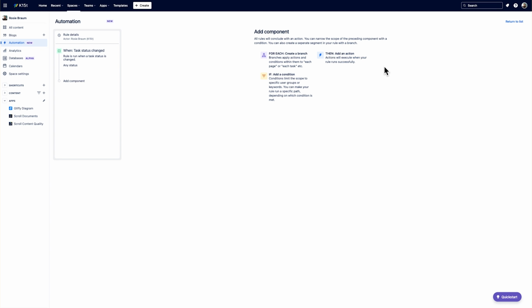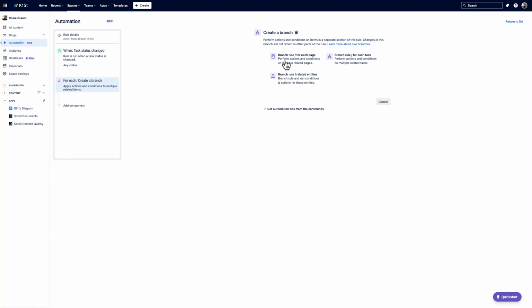Next up, we'll cover how the boundaries of automation for Confluence have been pushed even further. Branch type limits? They've soared to 150, giving you the power to perform more actions on more content than ever before. Whether you're labeling a list of pages or managing tasks, the 3 branch components have got you covered. These components apply to each page, each task, and related entities.